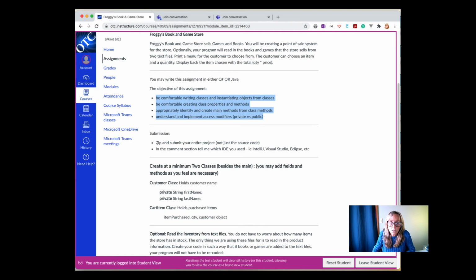To submit this, you're going to zip and submit the entire project. I don't want just the source code, I want the entire project. So hopefully whatever IDE you're used to using, you know how to download and zip the entire project, so that when I download it, all I have to do is double click on the project file, and they're all different depending on which IDE you use, but then I don't have to try and copy and paste your source file into a different IDE. I want the whole project.